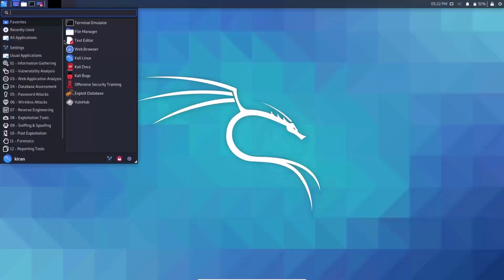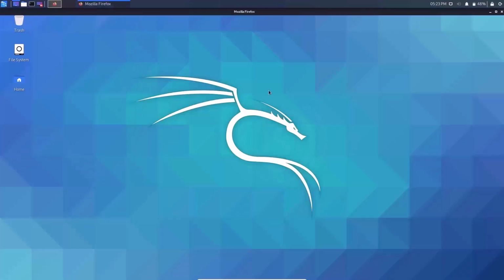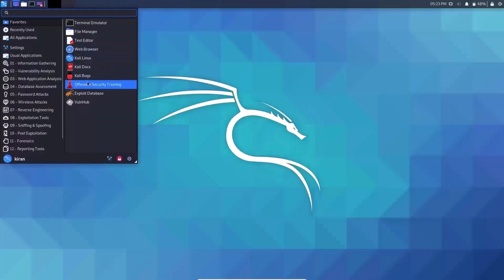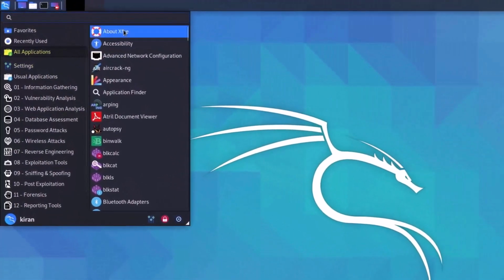Then we have Kali Docs or Kali documents, a web page shortcut link that should redirect to the kali.org/docs page. Then we have shortcut links for different web pages and sites like Kali Bugs, Training, Exploit Database, Vulnerability Hub, and so on. Now under All Applications, you can see all applications that are installed on this system, mostly hacking tools and system tools.